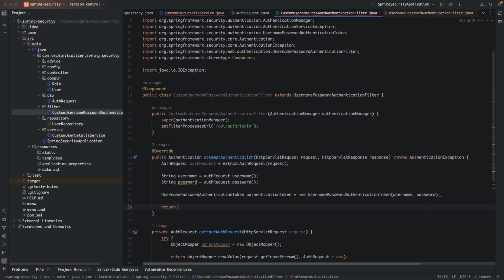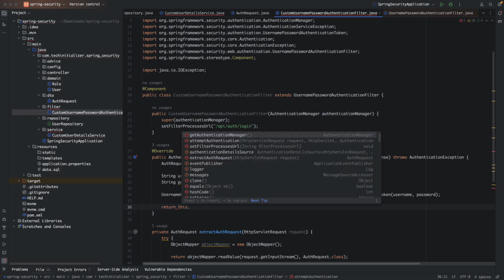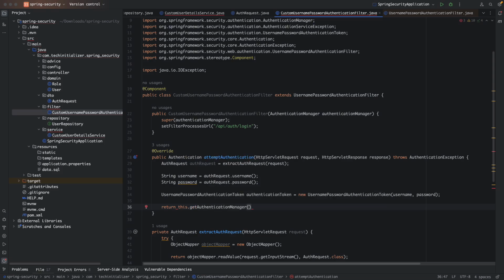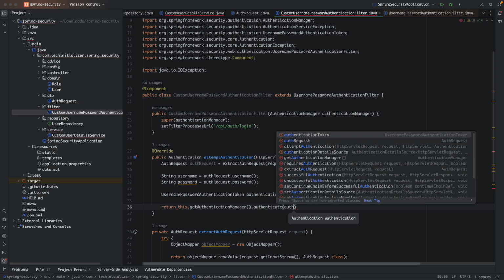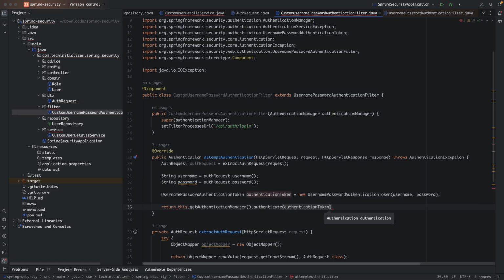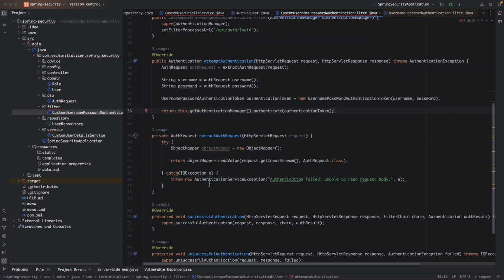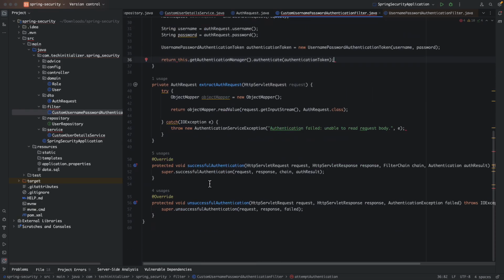So we can just return: we get the authentication manager and say authenticate this auth request token, the authentication token. Just take this object and try to authenticate it. So this will be the scenario for attemptAuthentication. The next method will be the successfulAuthentication method, which is invoked whenever the authentication is successful.